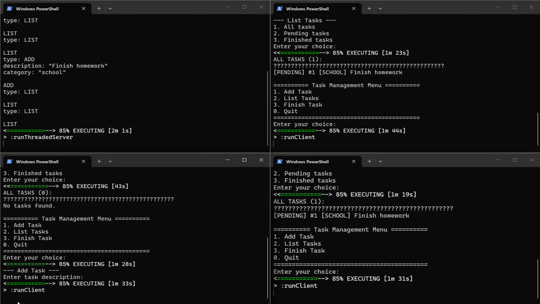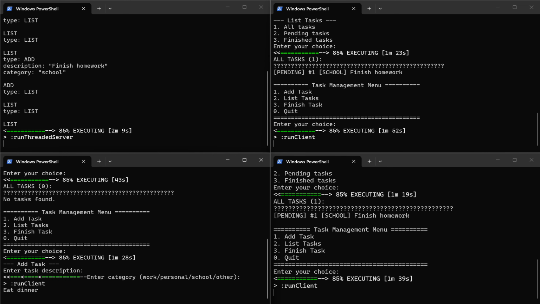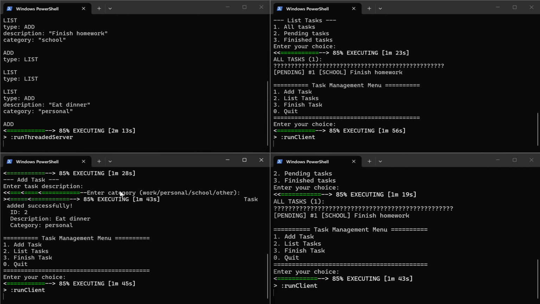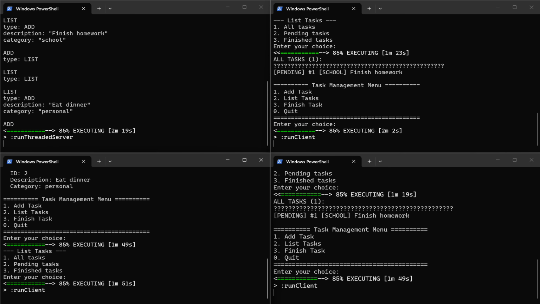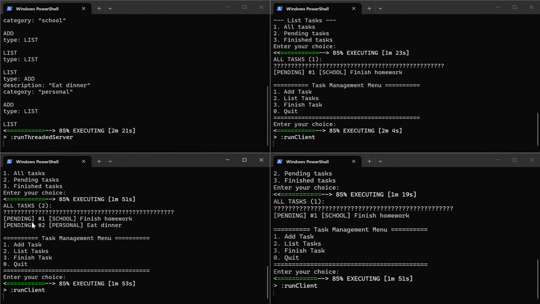Let's add another task here on client number 3 to see if these other ones get that. So I'll do eat dinner, and that's a personal task. Right, so that was added successfully. Let's check the list again. So now we have 2 tasks. Great. So over here, let's see what happens when we finish a task.